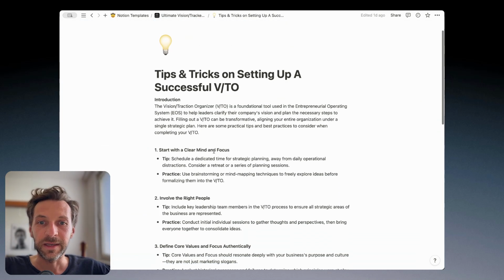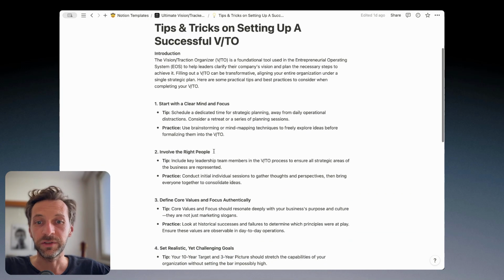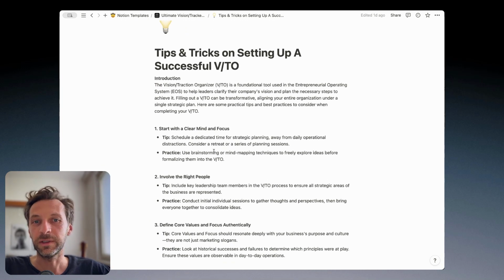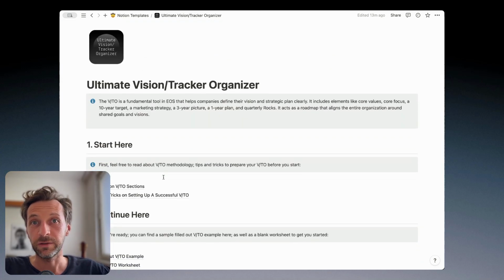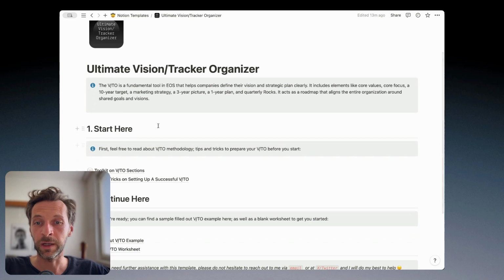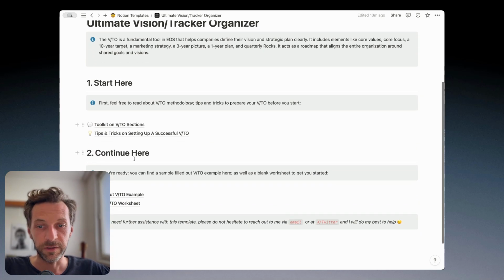Then there is also a second resource which is about tips and tricks to help you get started and set up a successful VTO process. So these are just two static resources which you can read through in the first place.